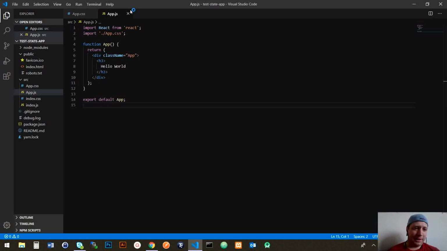Yarn create react-app, and then I named the folder test-state-app or whatever. And then I went through the whole process of deleting files and deleting CSS that I don't really need to begin with. So it's just a blank thing that says hello world. And if you need to know how to get started with Create React App, I have a tutorial on that, which I will link in the description below.